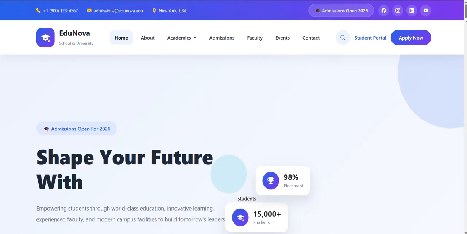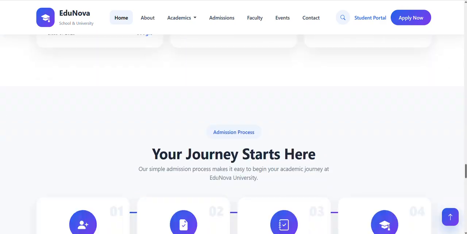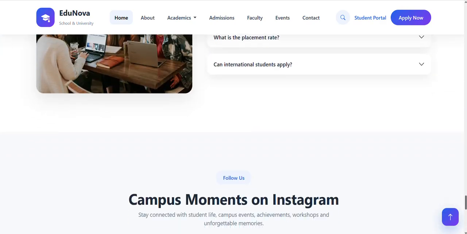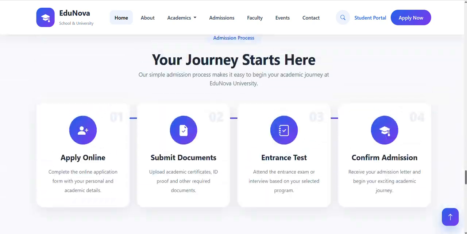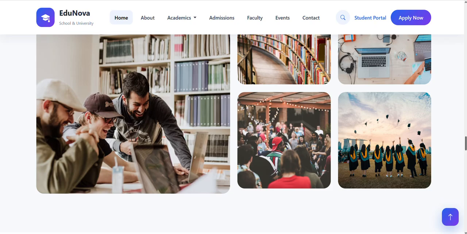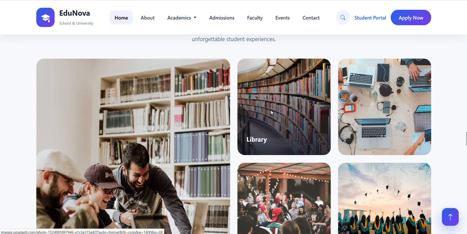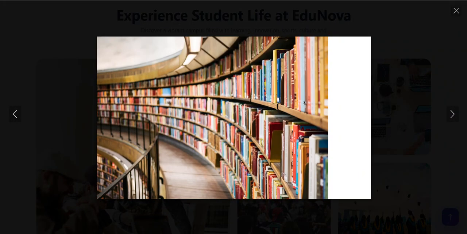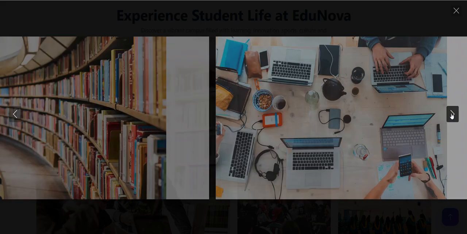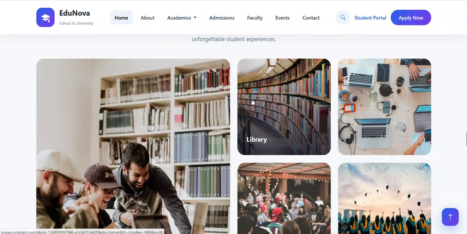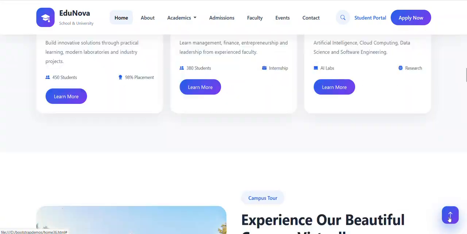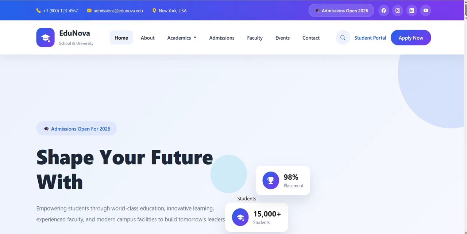See guys, and footer. I'm missing to show you. Yeah, the modal pop-up lightbox. See guys, for this gallery section, and also scroll to top. So guys, see the beautiful school and university website template.